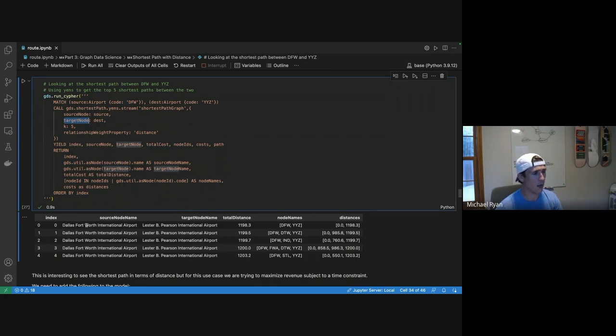I get source name DFW, target node name Lester B. Pearson, and then the distance between, and this gives me all of the legs between there. So the straight line path, DFW to Toronto, is the fastest path on distance. The second one, I think this is Detroit, so DFW, Detroit, to Toronto.